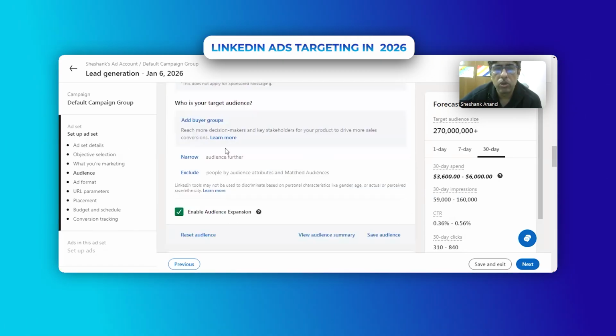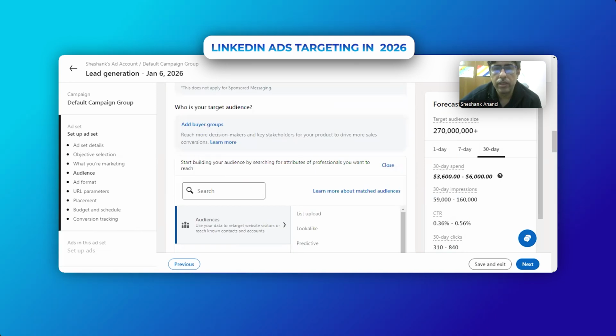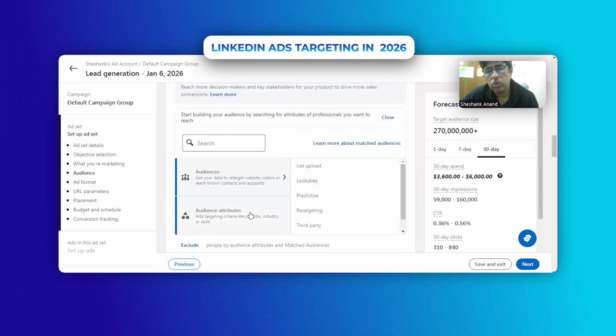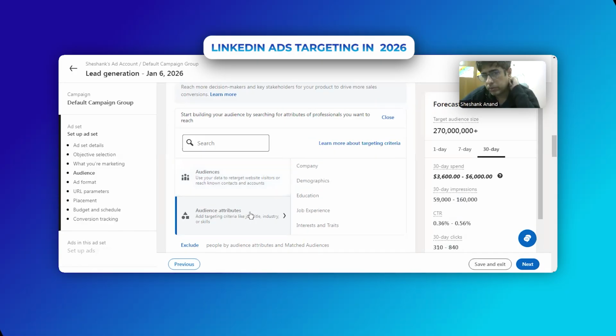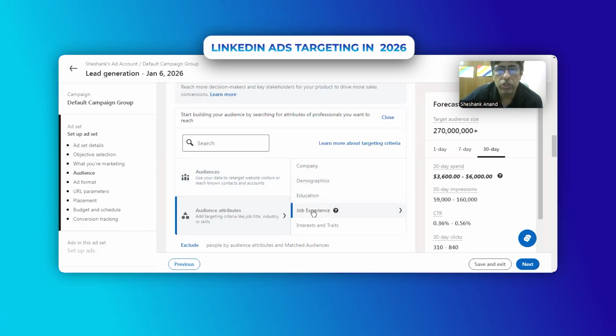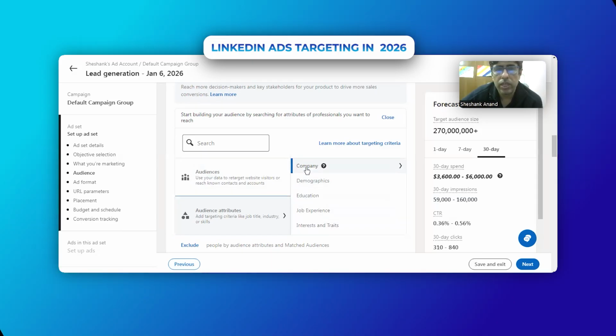After that, you have to click on narrow these audiences, and these are the two tabs from which you have to select audiences and audience attributes. So let's talk about the audience attributes here. In audience attributes, you get different options here: company, demographic, education, job experience, interest, and place. So let's go through each of them.